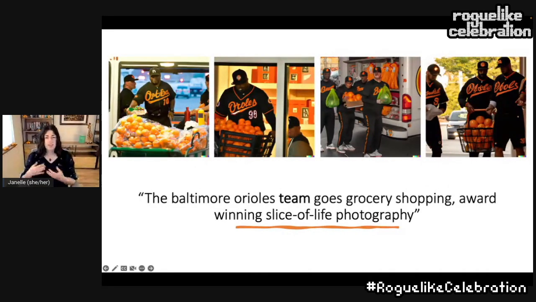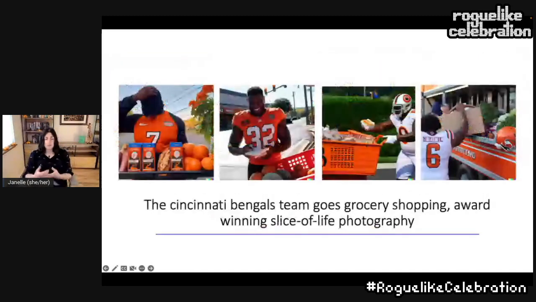But is this just an orange themed sports team kind of thing? So to test this, I turned to another team with the same colors as the Baltimore Orioles, the Cincinnati Bengals, and I got DALL-E to send them on a grocery run as well. And as a result, they do buy oranges, yes, but they also buy a more balanced diet of oranges plus whatever this is, balls of string or looks like giant almonds, maybe.